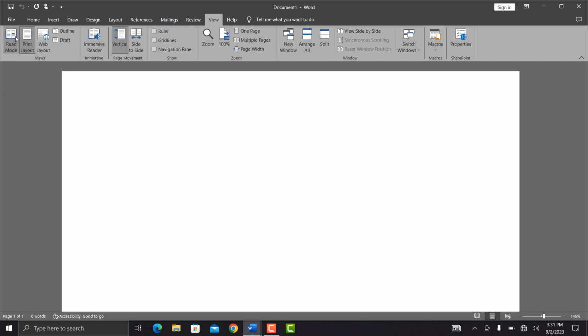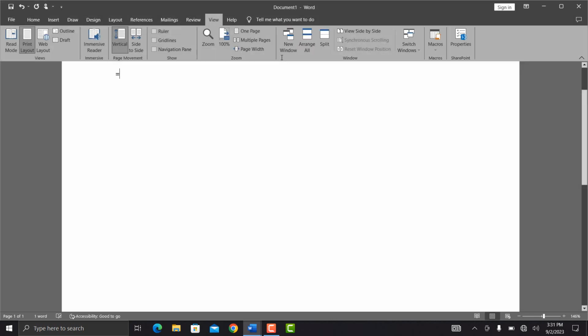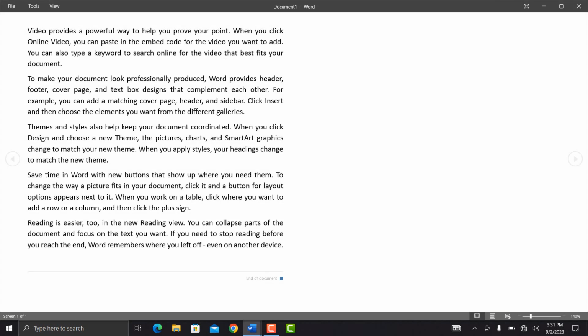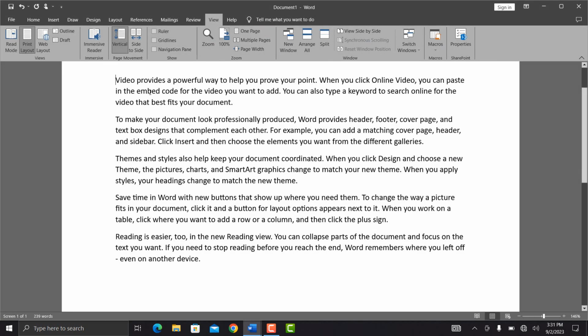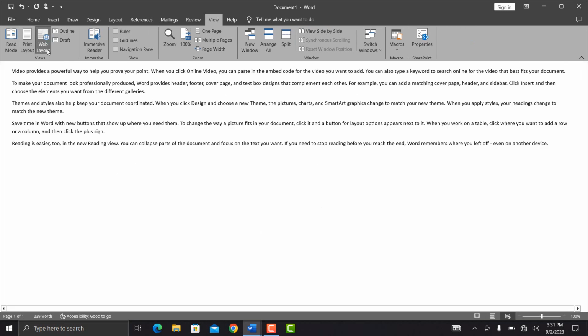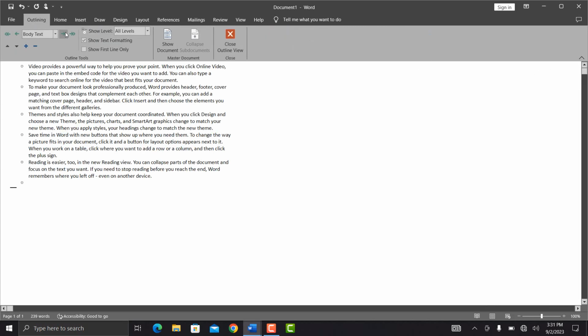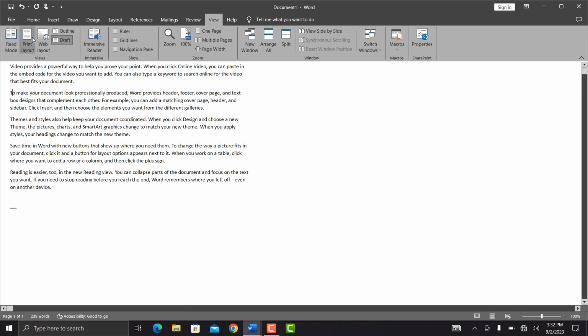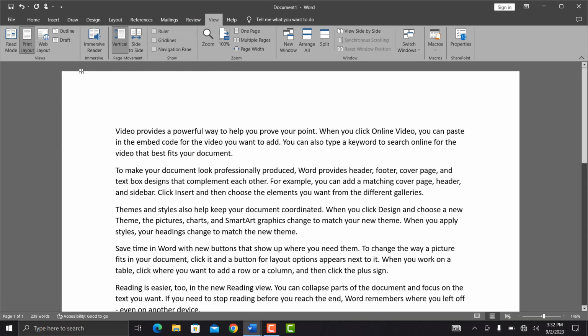The first one is read mode, which you click, and it will be read mode. For example, if you have a bunch of words or paragraphs, you will go in read mode and start reading. By pressing escape, you will get out from that mode. This is the print layout mode, which is the default mode. Web layout mode, this is how it looks while on the web. This is the outline. This is the draft mode.